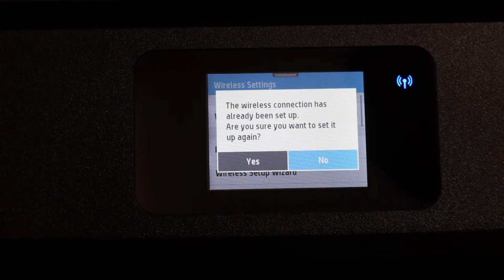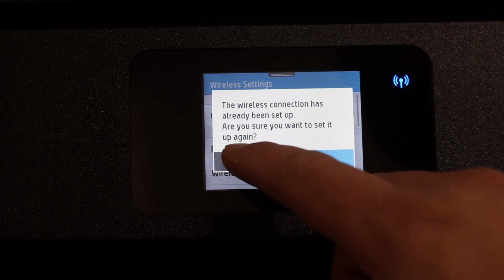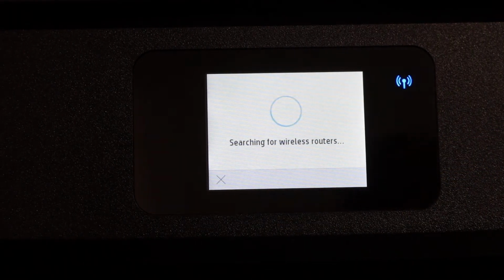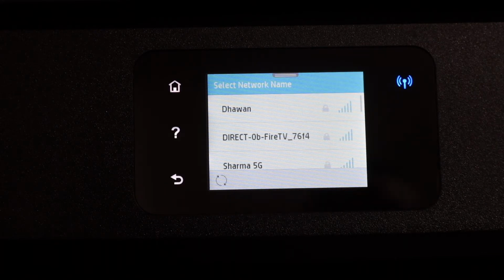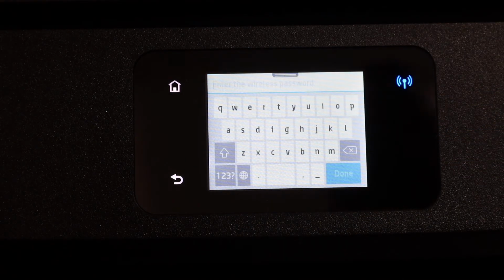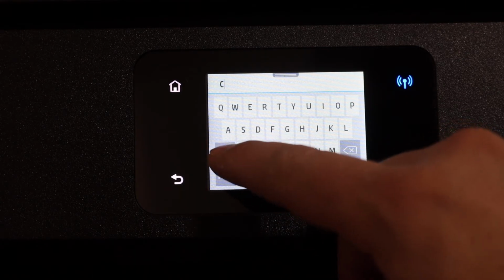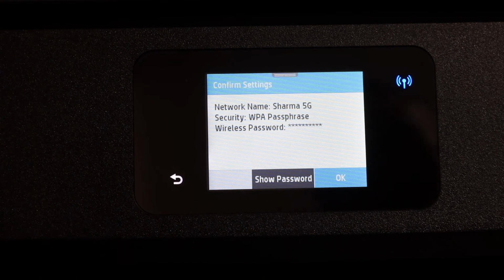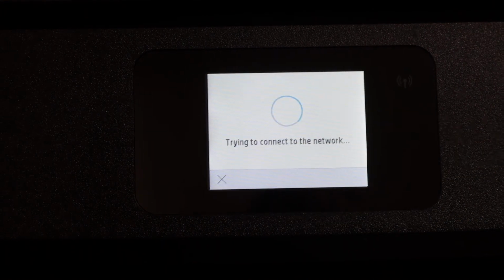and if it is connected with the Wi-Fi network, it will disconnect so that we can just click on the yes button and it will search for the new Wi-Fi routers or the Wi-Fi networks. Here select Wi-Fi network, enter the password using the touch display panel, click OK. Once you enter the password, it will connect with the Wi-Fi network.